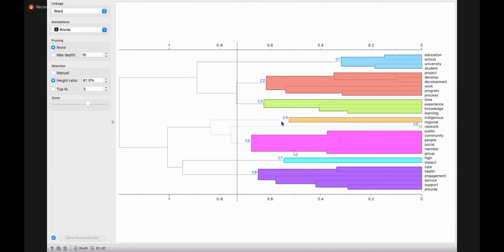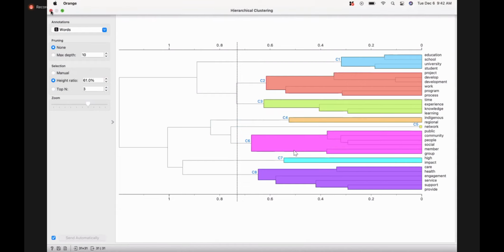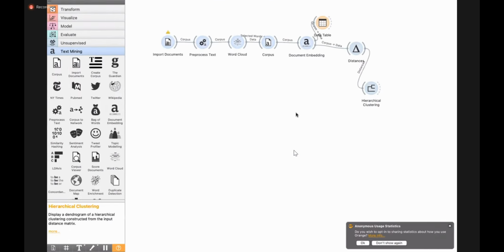Questions so far? We can exit this one and go back to the workflow. Are there questions so far? Any violent reactions, objections to the process, or anything?